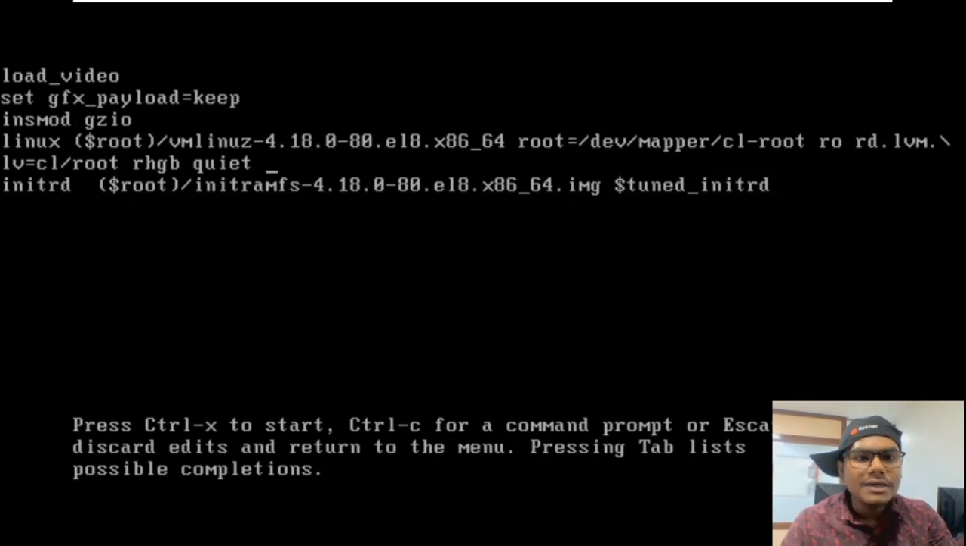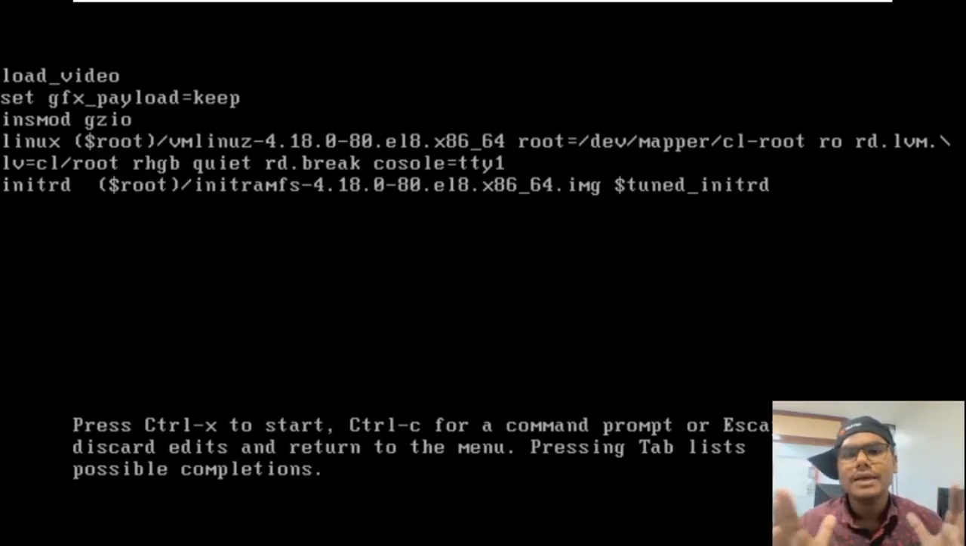After the rhgb quiet, you have to write rd.break, space, console=tty1. This is very important: rd.break and console=tty1. So the kernel loading will be paused and we can do some changes here. After you have written this, you have to press Ctrl+X. You can see at the end it is written also. So press Ctrl+X to start. I'm pressing Ctrl+X, and now see what happens.